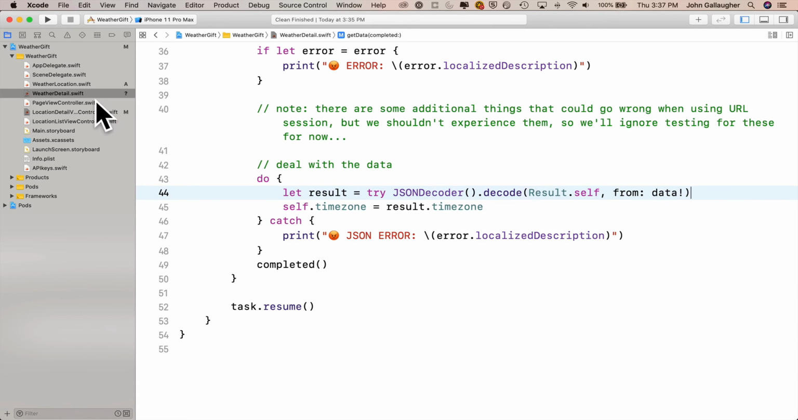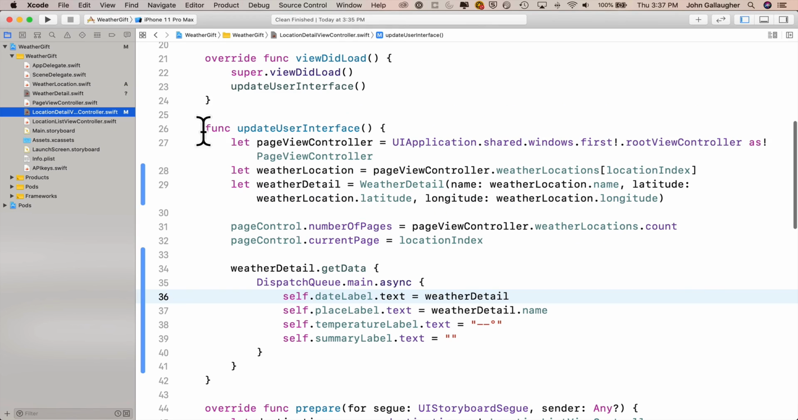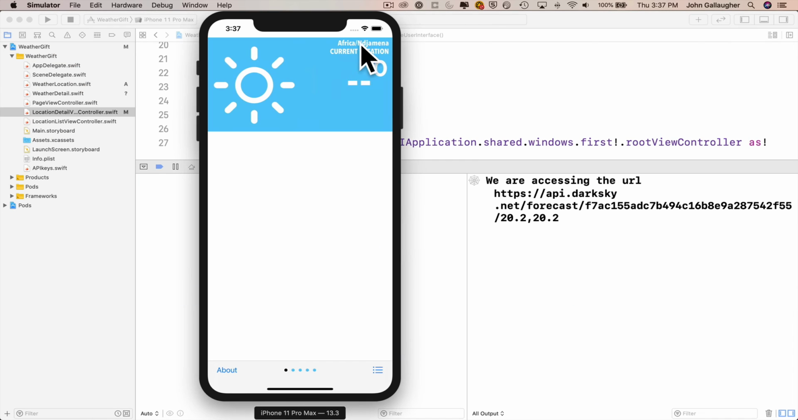And now I can return to my LocationDetailViewController, and we can say weatherDetail dot, and you can do a shift command K to make sure that Xcode knows about your work. As we start to type in timezone, there it is. Press return. Now let's build and run and see, hey, it looks like we're starting to parse some JSON because I see current location shows the Africa Jamaica time zone.